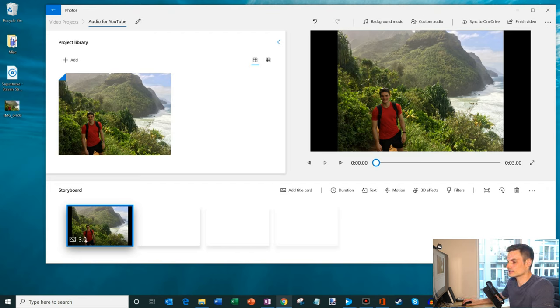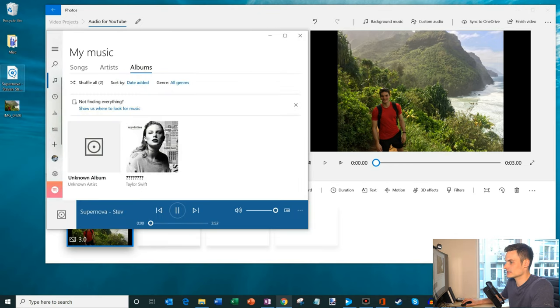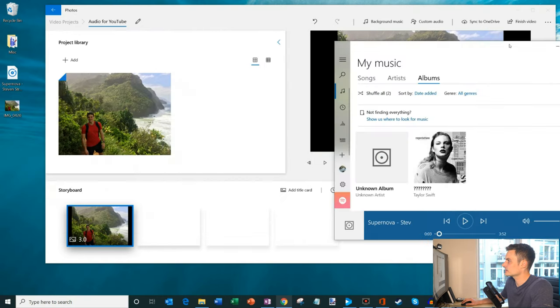So what I want to do now is, you'll see this number down here. It says 3.0. That means that this image is going to stay up for 3 seconds. Well, I want it to stay up for the duration of the song. So I'm going to click into this song real quick, and you'll see that this song is 3 minutes and 52 seconds.